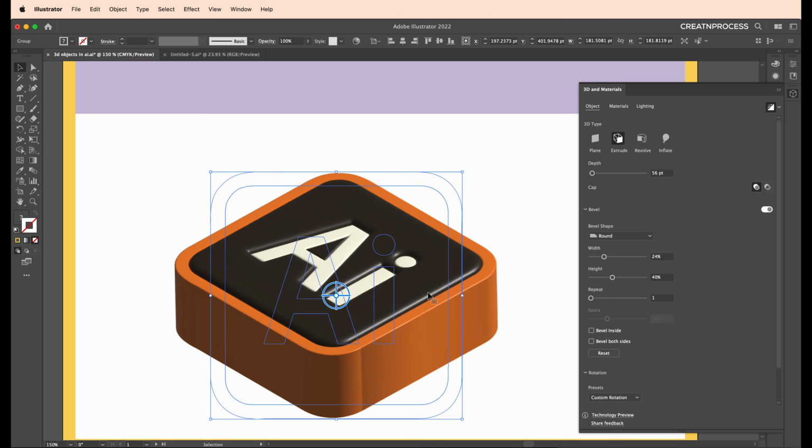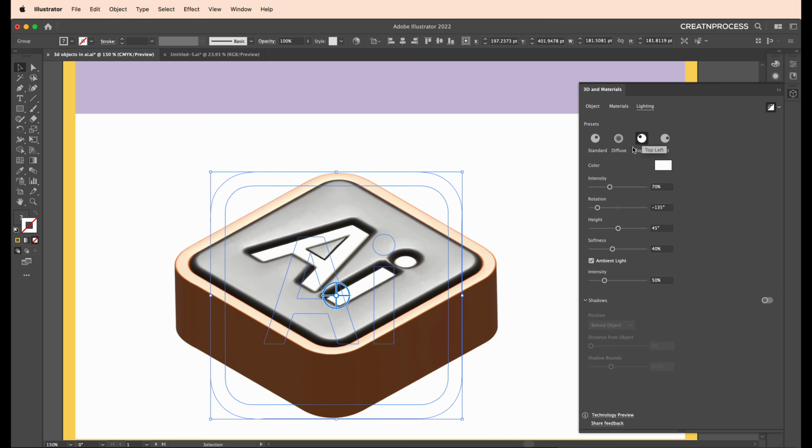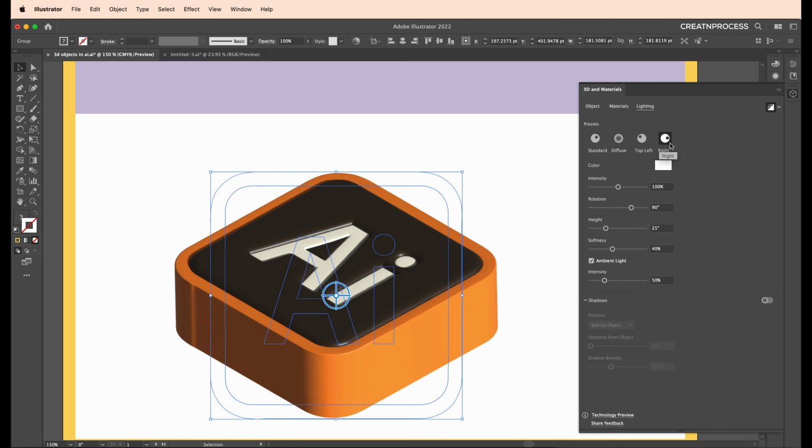Now if you want to adjust the lighting, go to lighting. So here under preset you can see four lighting setups. This is standard. You can add diffuse just to give that nice soft light. Then you get top left, where the light is directly on top, and top right. So these are the default light directions you can use. I like the standard one.